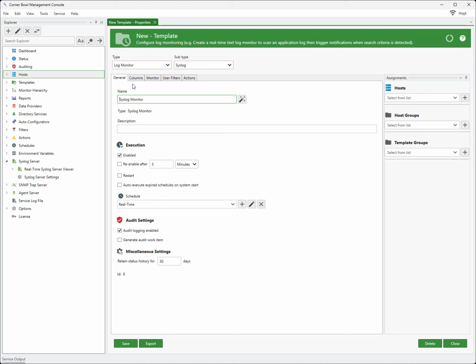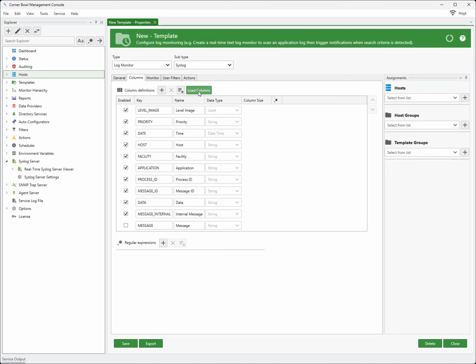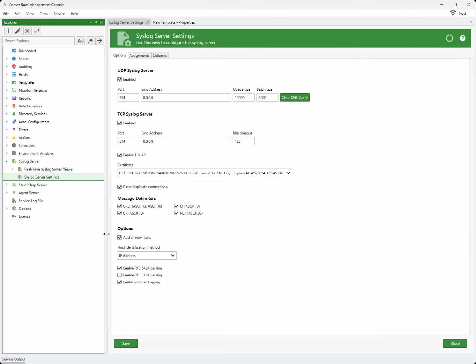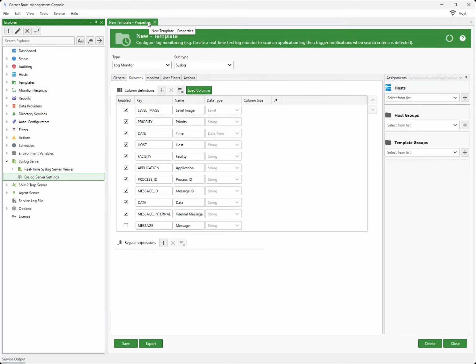Select the Columns tab. Notice there are no columns listed. If I select Load Columns, and I have RFC 5424 enabled, found in the server settings, then we see the default columns along with the RFC columns defined. If you do not load any columns, these columns will be automatically applied to your monitor.